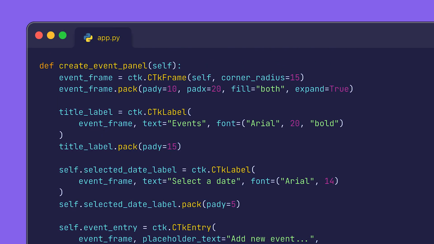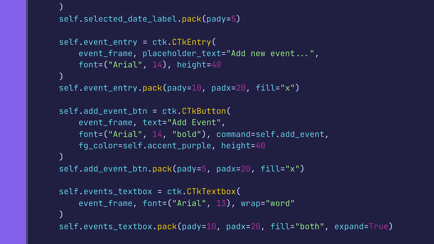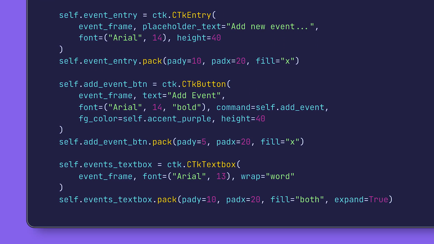On the right side of our window, we create the event panel. At the top, we add an event title. Below that, we display the currently selected date. Initially, it says selected date. Then we add a text entry box where the user can type an event and a button to add the event. When the user presses this button, the event is stored in our dictionary under the selected date. Finally, we add a text box. This displays all the events for the specific day. This lets the user see multiple tasks or reminders at a glance.